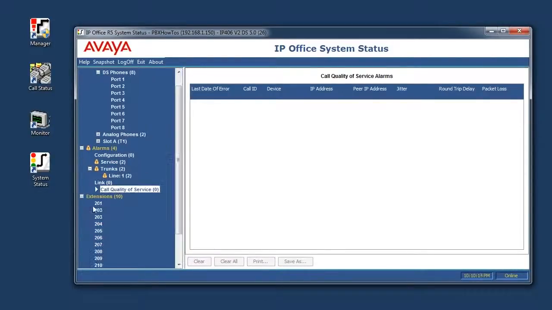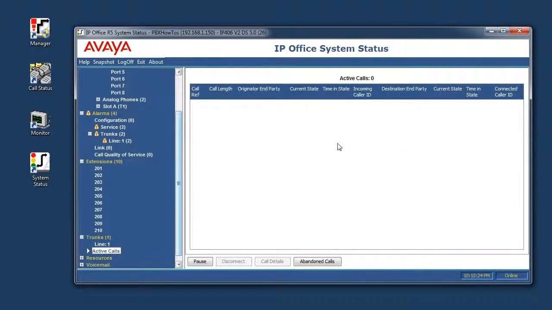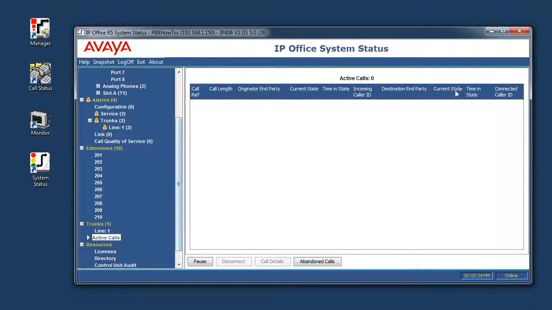Your extensions, your different extensions. Okay, you can see where it's plugged in, what port it's using, et cetera, et cetera. You can see that it's idle. My trunks, my active calls, which there aren't any, but if I was to go off hook, see, it automatically populates in real time, shows you abandoned calls. There's some resources here. Okay, so that's IP Office System Status. Pretty cool. I'll go into that in more detail when we talk about it.